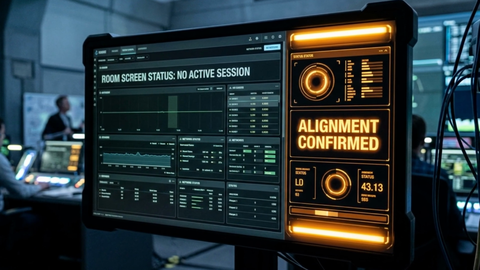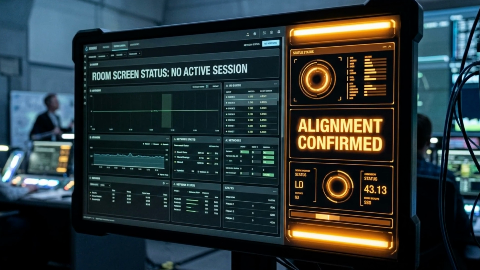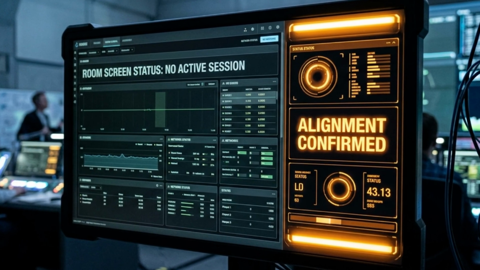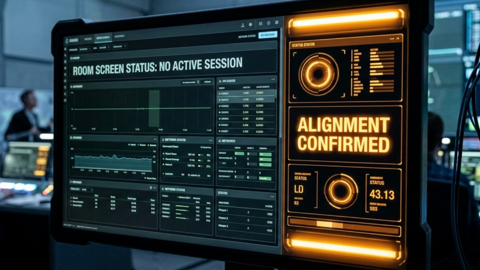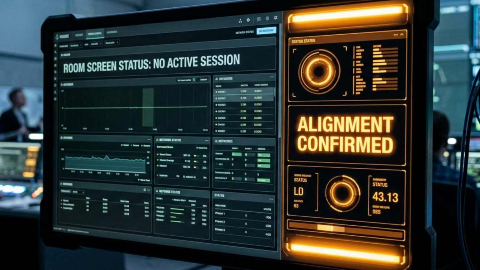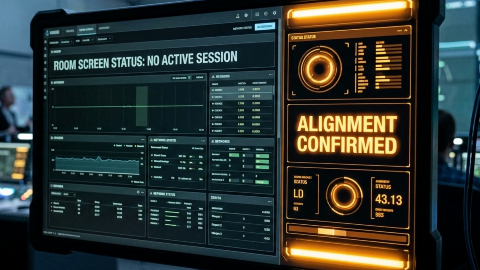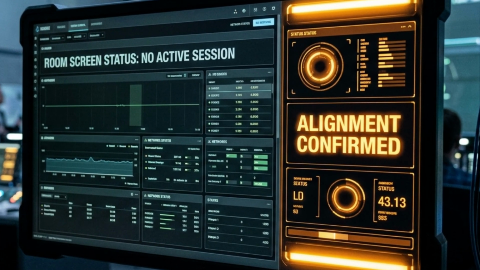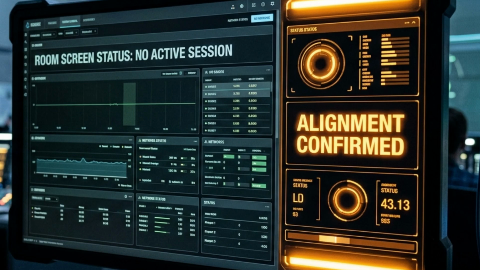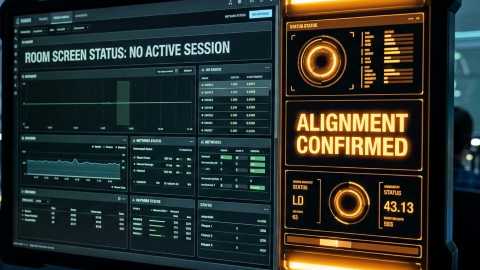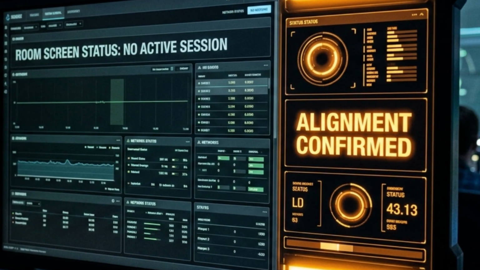A panel above the central table shows the room map for the floor. Green rectangles, 1 amber block. This room, occupied, is not shown. Reserved remains. Elsewhere, another interface records alignment confirmed. Room screen status. No active session.